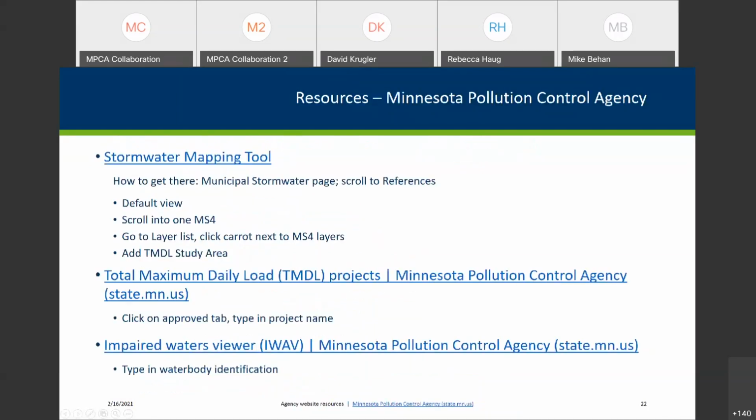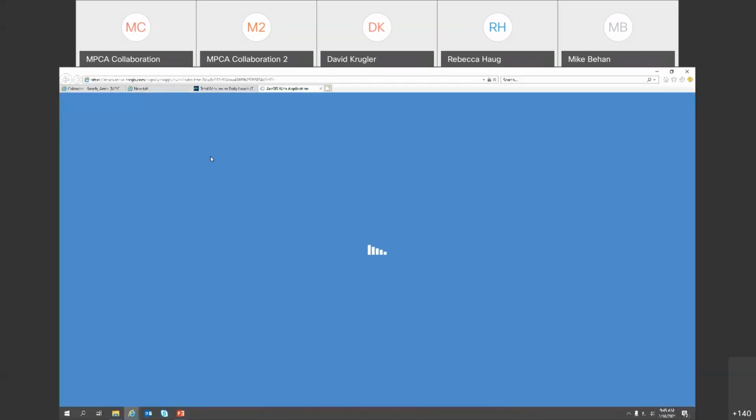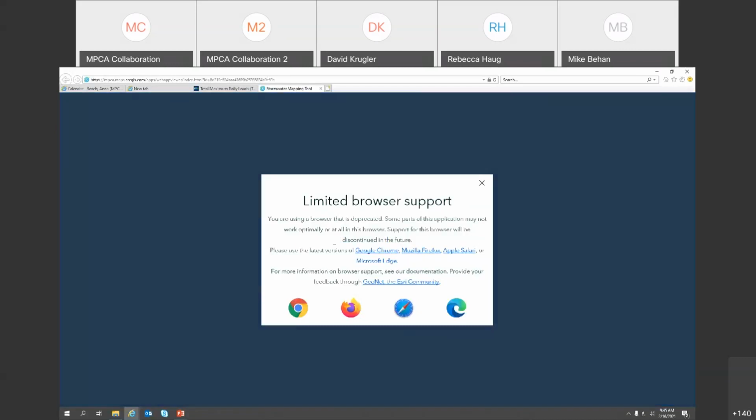Okay, other important things that will help you figure things out. We have this stormwater mapping tool. You can either go to the municipal stormwater page and scroll down to references, or Google stormwater mapping tool and it should come up. It's an ArcGIS web application.